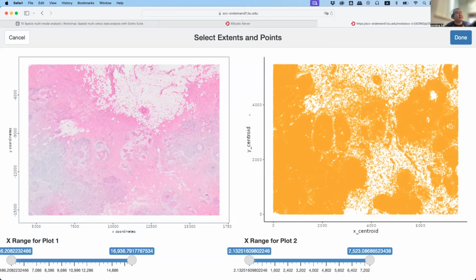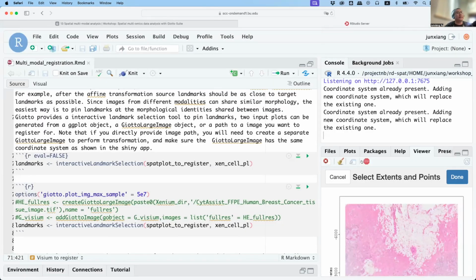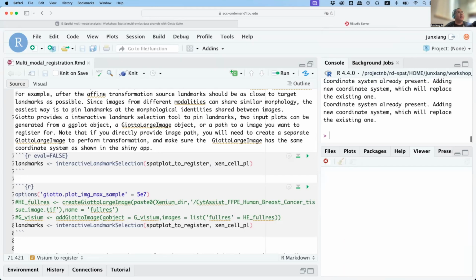Because that will affect the transformation matrix estimation. Also, since landmark pinning is very important, you can potentially change the options. This is what George just covered, because Giotto uses a sample of the pixel values to plot the images. If you are not happy with the resolution you have, you can potentially increase this number.